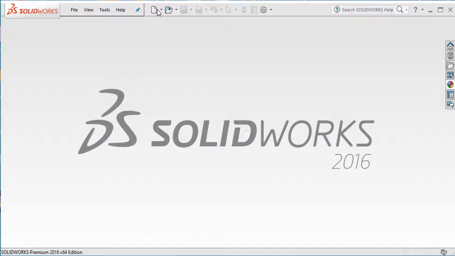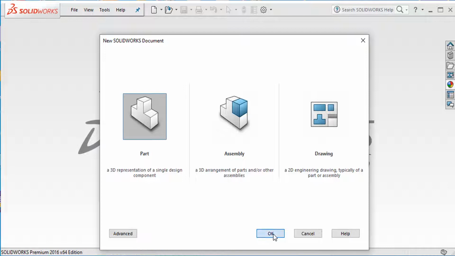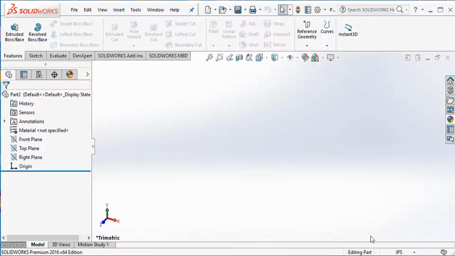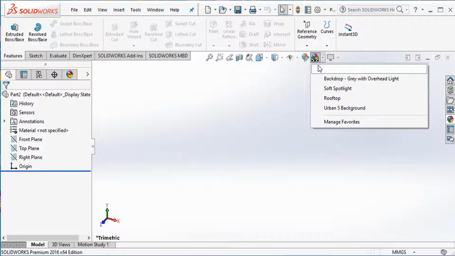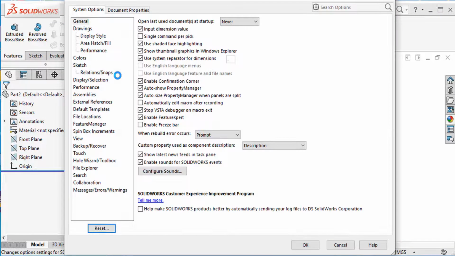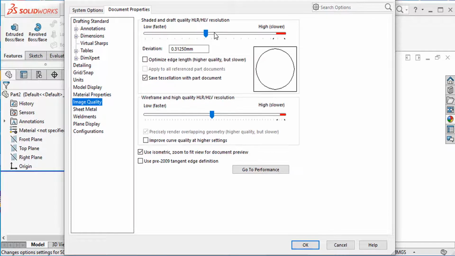First select New, go to Part and go OK. Select dimension MMGS, plane white, and go to settings, Document Properties and Image Quality. Select image quality High, go OK.